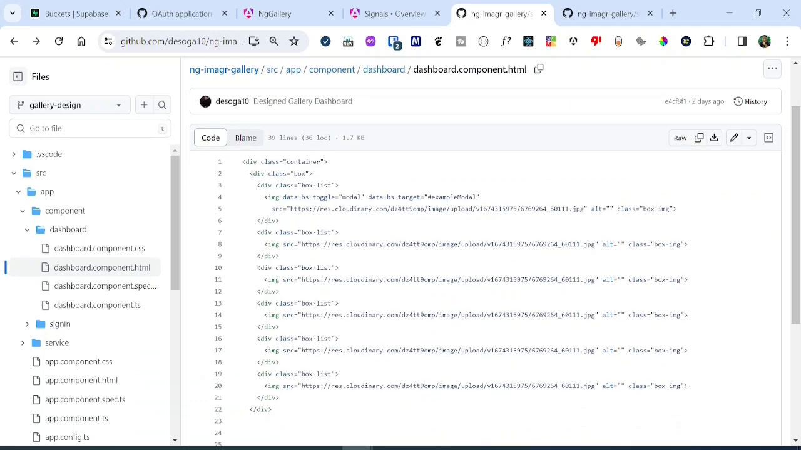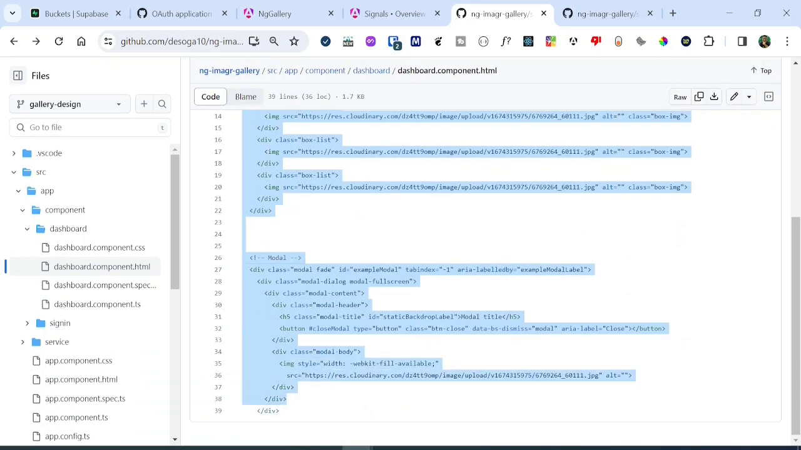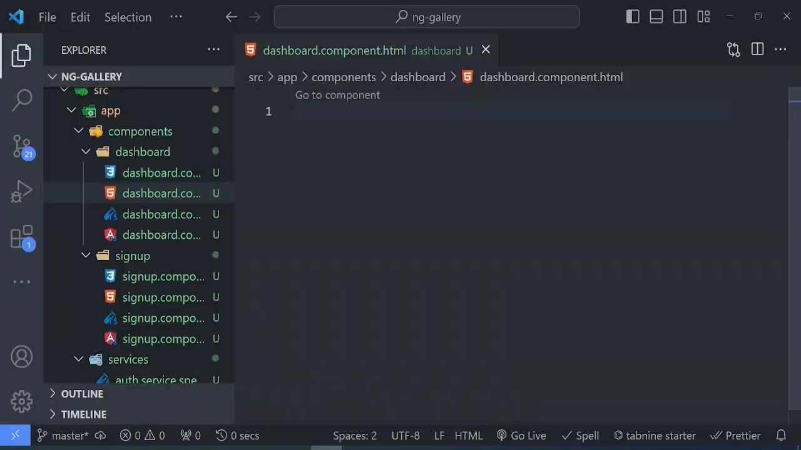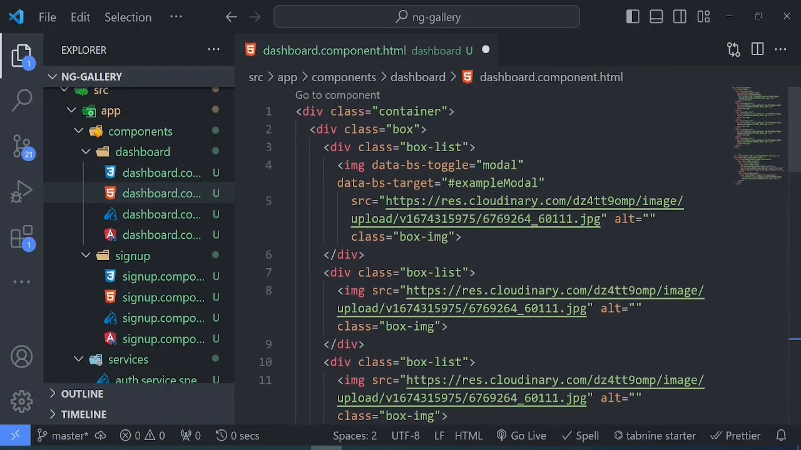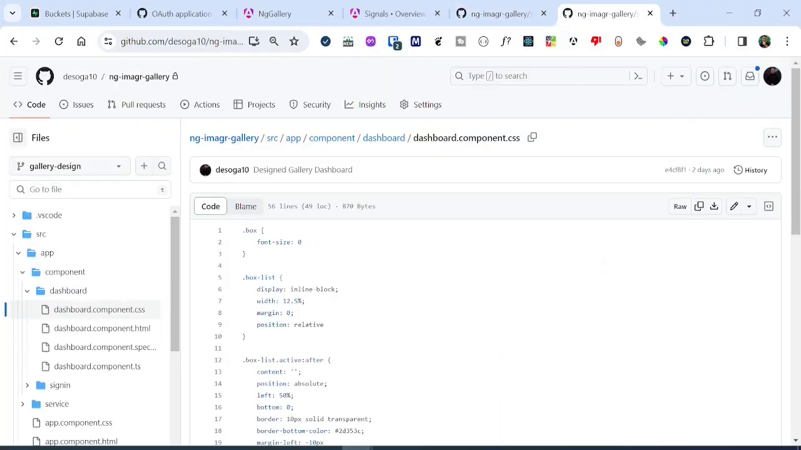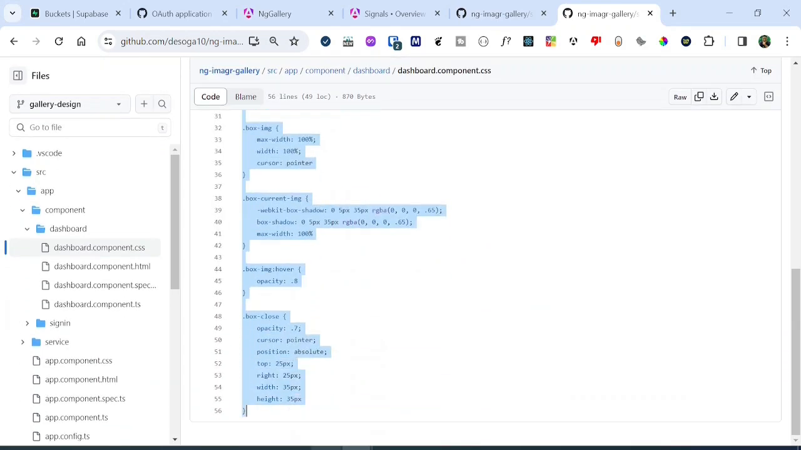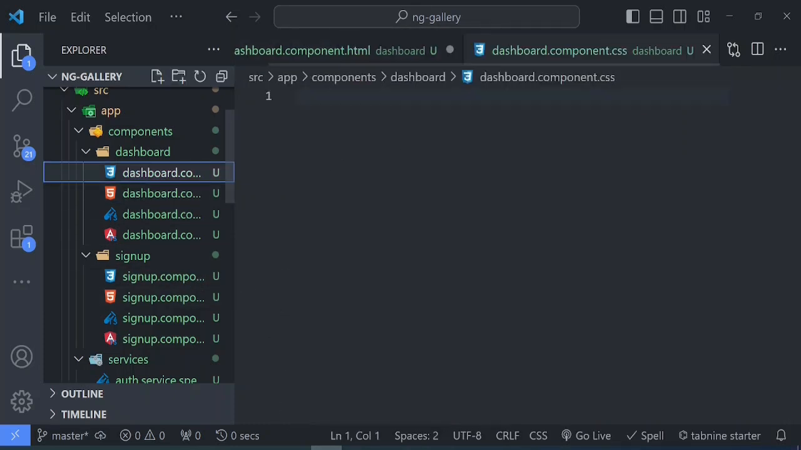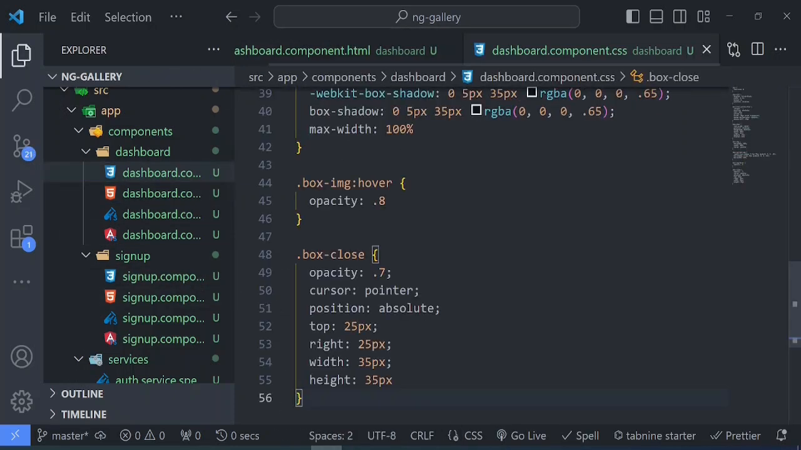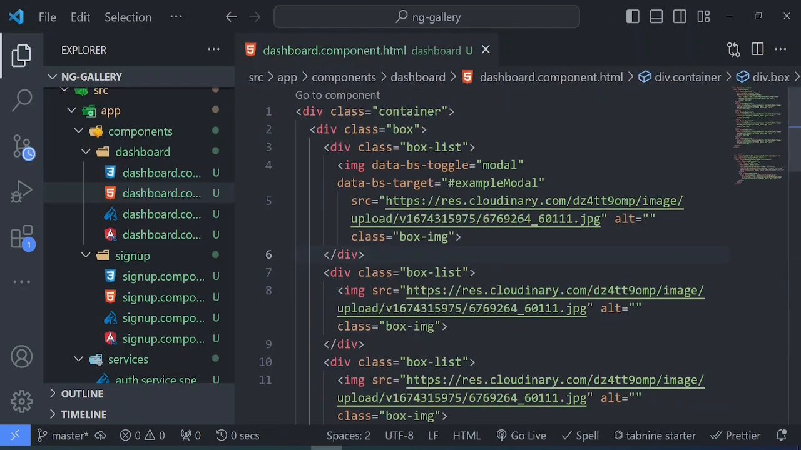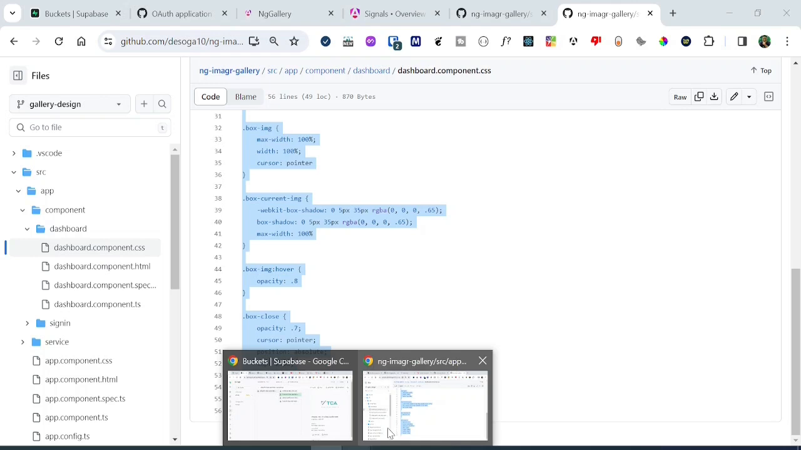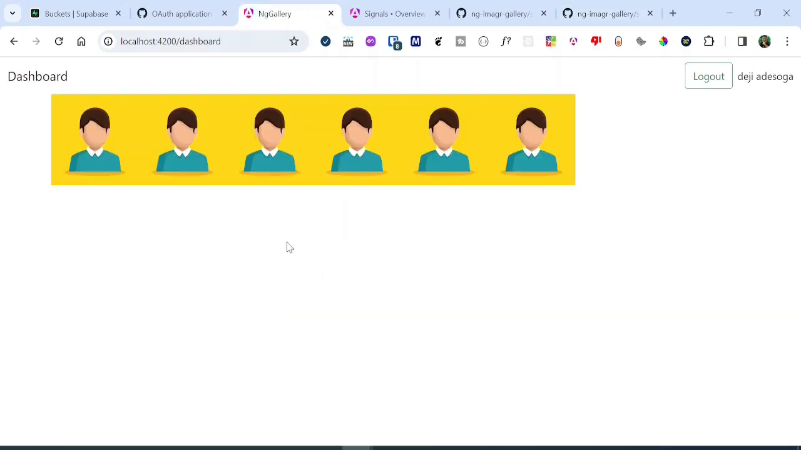For now, all I need to do is just copy the HTML parts of the file and then paste it over here. As you can see, it contains a bunch of Bootstrap 5 classes as well as links to images we already have created in Cloudinary. We also need the cascading style sheets part of the code, which is the CSS. I'm going to grab that as well, and then paste it in the CSS part of our dashboard component. All I need to do is save both files. I'm going to close the CSS file, as that's all we need to do as far as that is concerned, and then head straight to the browser to see how the design looks.